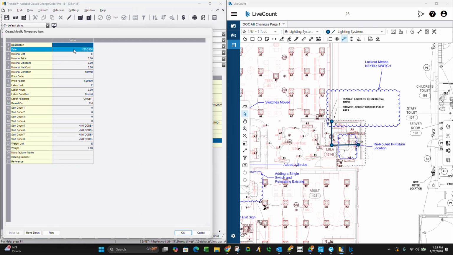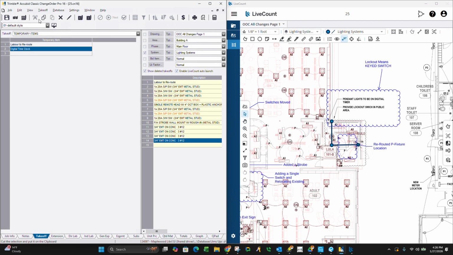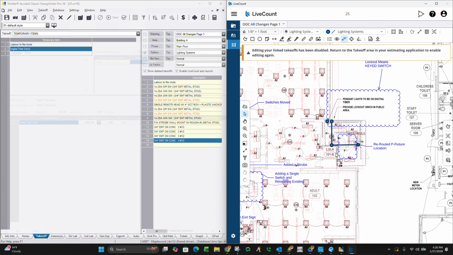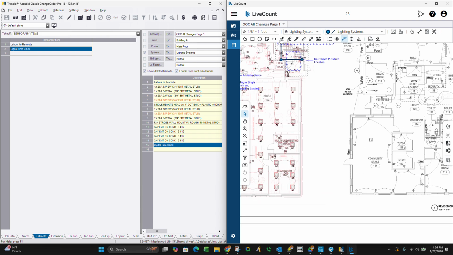Temporary items. Digital time clock, 331.46. Okay. I'm going to put some labor hours to install that. More, 4 hours on that. Okay, and now we're going to click that on there. And that is done. Okay, so that's that one.